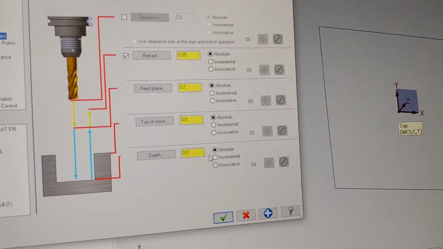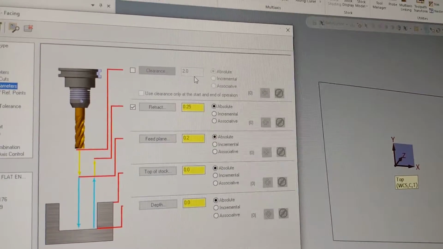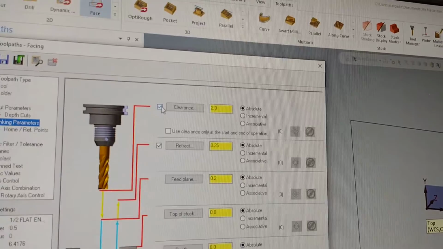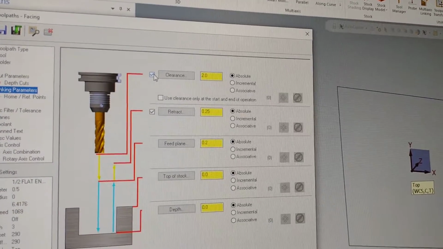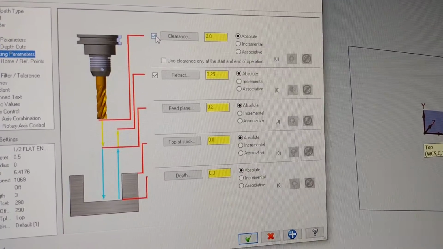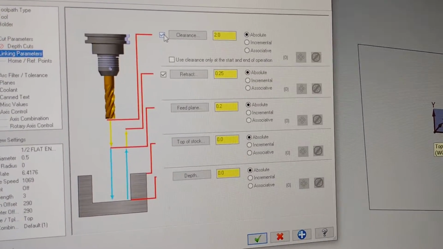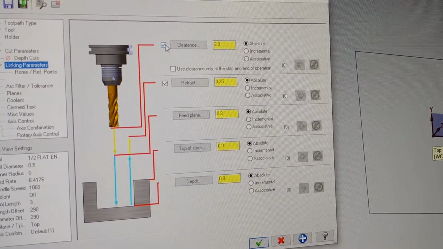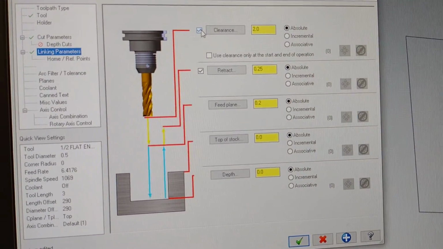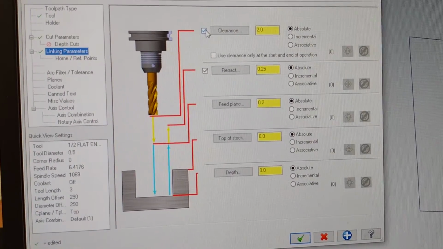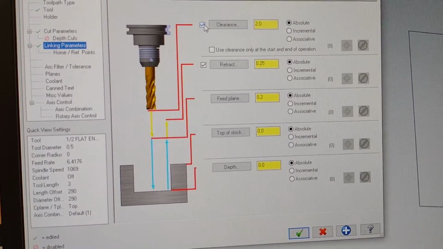This is again called a personal selection. Again, different programmers will run it a little bit differently. Not necessarily wrong, it's just different. I like absolutes because I can tell pretty readily where the tool's at, given I know where the origin's at. And in this case, now I can type in my number.